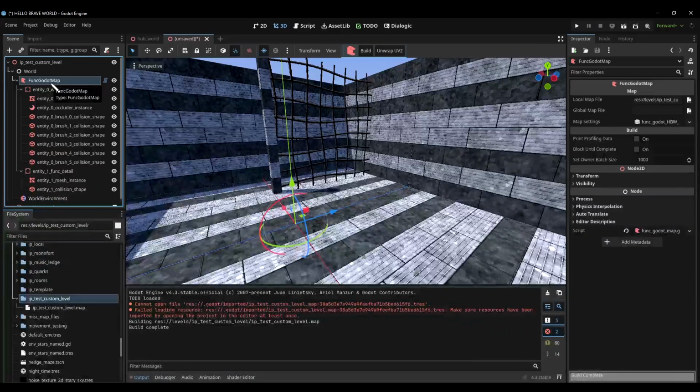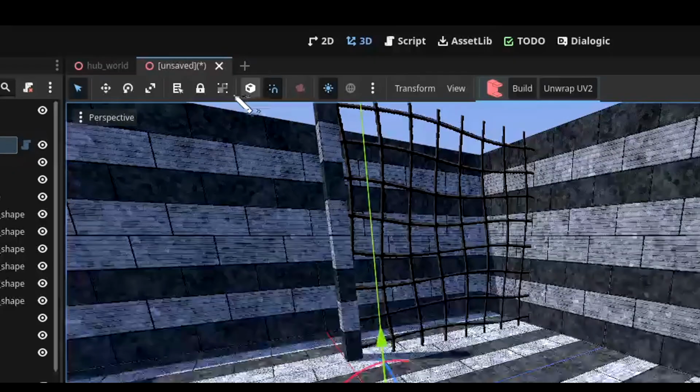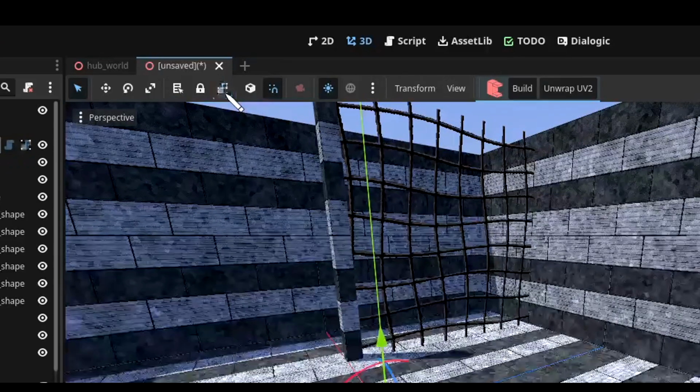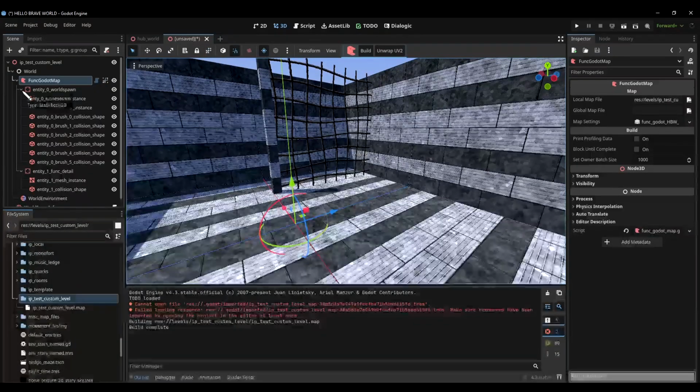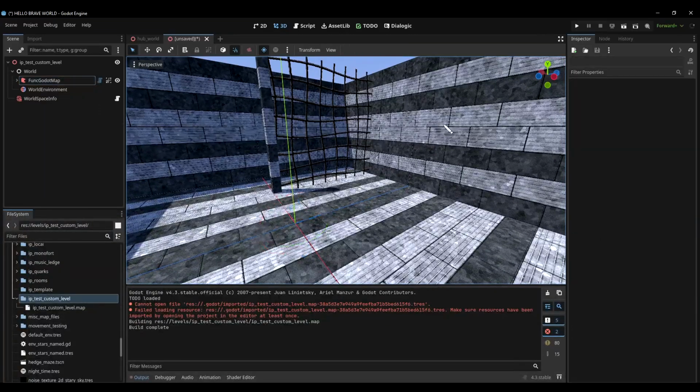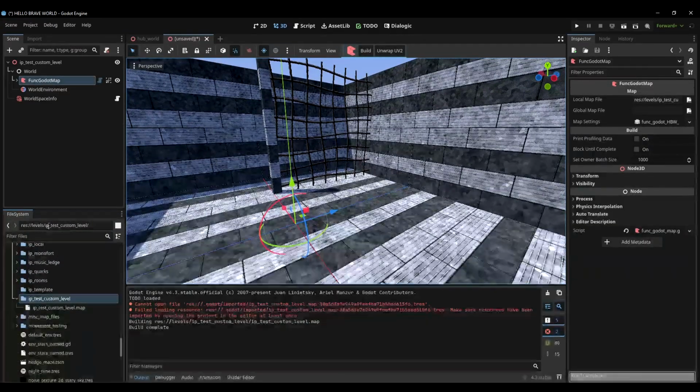Honestly, what you can do with this at this point, unless you want to go nitty-gritty through all this stuff, come up here to the Func Godot map and hit this button right here, which is Group Selected Nodes. Basically what this does is it keeps you from selecting individual nodes under the Func Godot thing. It makes it so that you select this parent node itself anytime you click on the floor or otherwise, so that the tree is not just going to cascade all over the place.